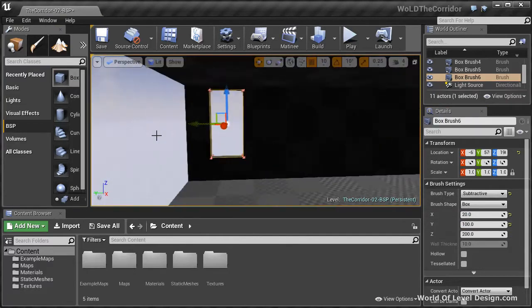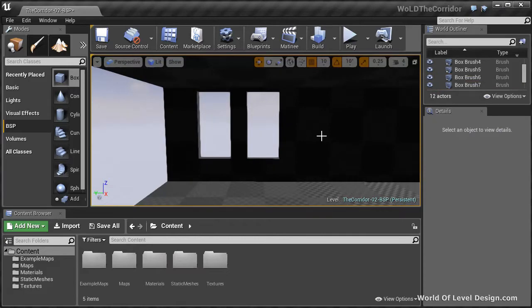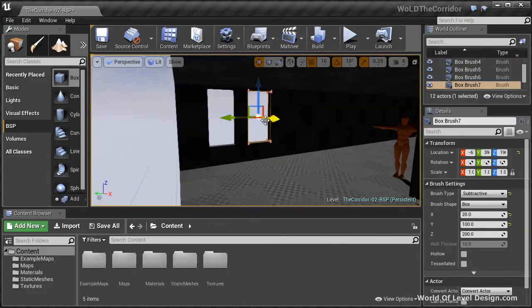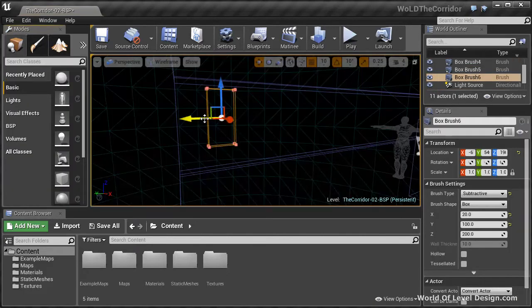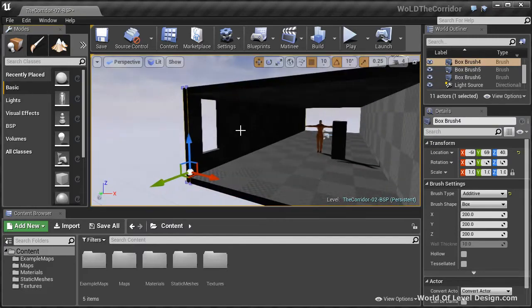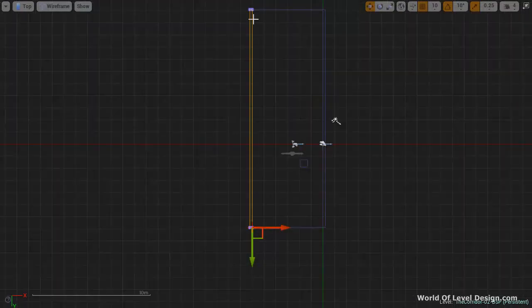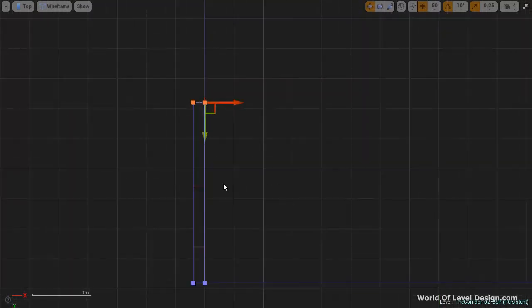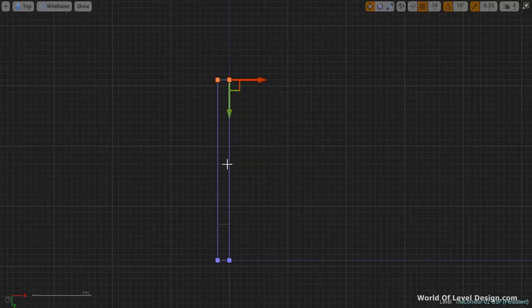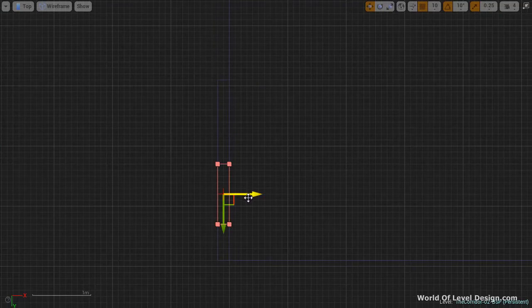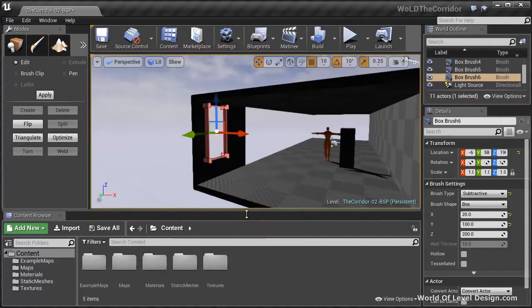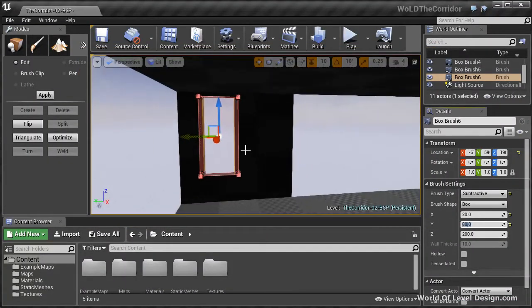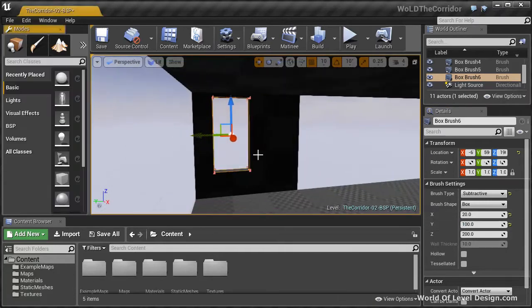Here I dragged another brush and I changed the brush type to subtractive, and I resized and rescaled to have a cutout of the window. I decided that instead of having a long BSP brush, I resized that BSP brush to mimic the size of a static mesh of a single wall that's going to be similar to the dimensions of a future static mesh that's going to go into that place.